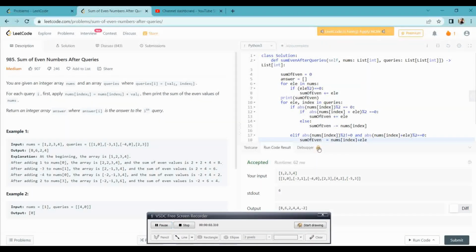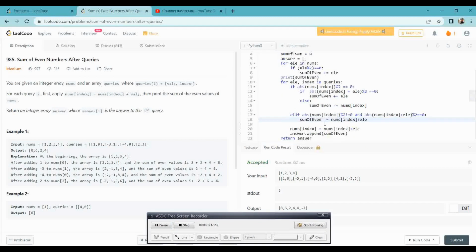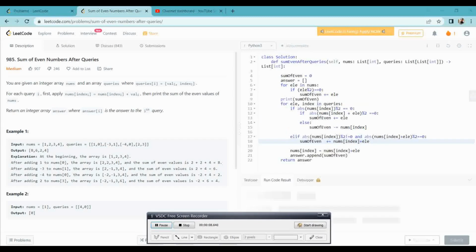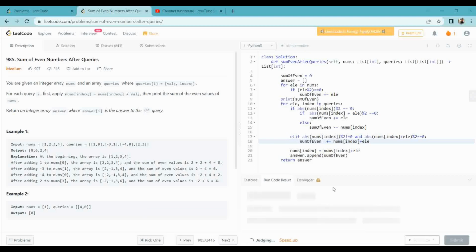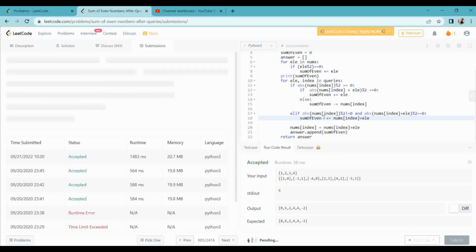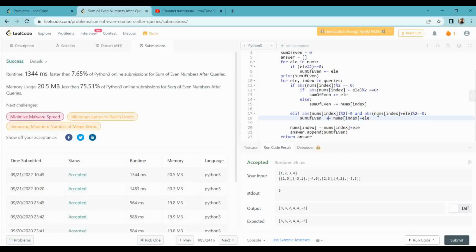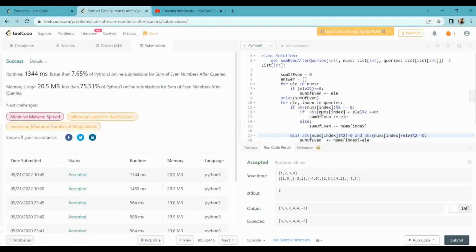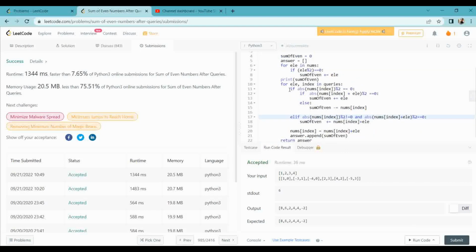So the problem here is that I haven't added the plus symbol here. I need to add the plus symbol. Let's try to submit it. So the only mistake I made is I haven't added the plus, so it ran. Yeah, so it ran. So I hope you have understood what you have to do.